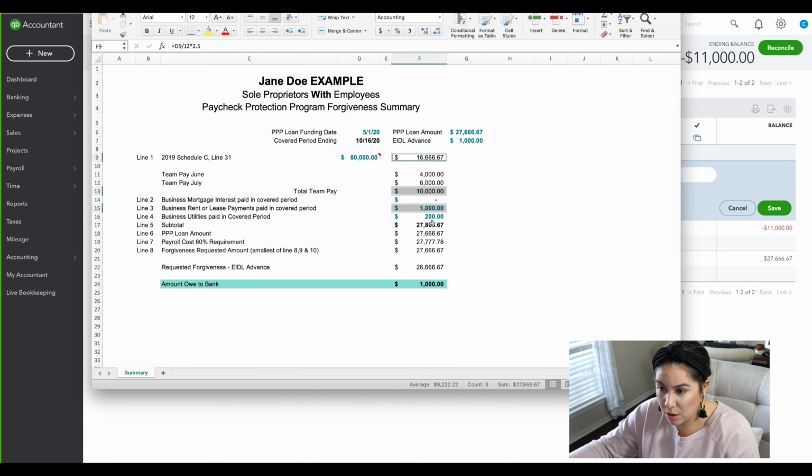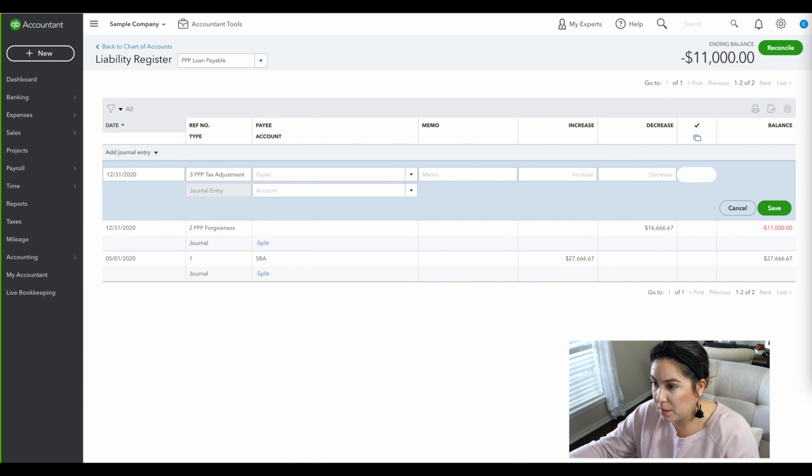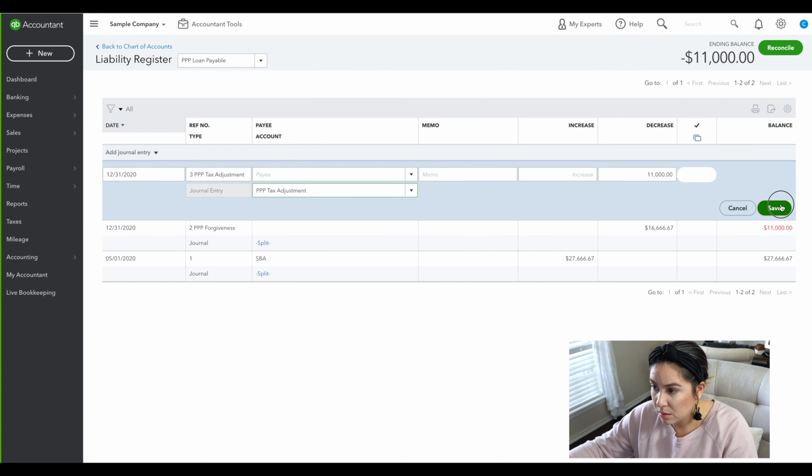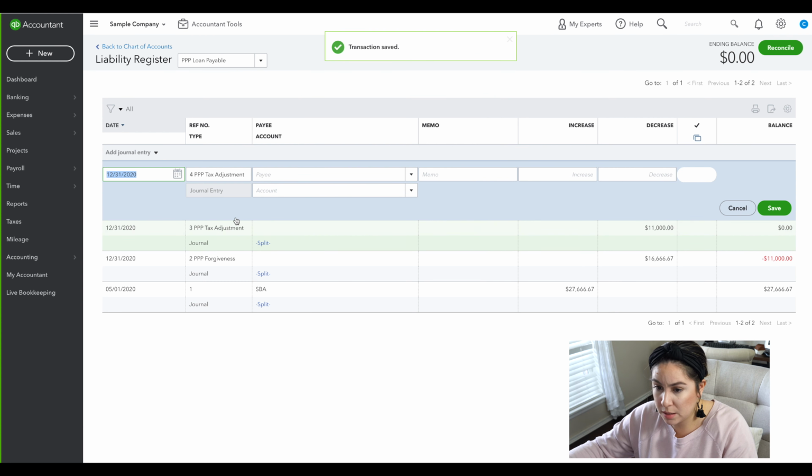So basically this $200 we didn't really need in utilities. You can actually delete this and that will make your spreadsheet cleaner because you can't take more than what your PPP loan was for. So we're going to decrease this by 11,000 and this is going to be PPP tax adjustment account. Save and close.